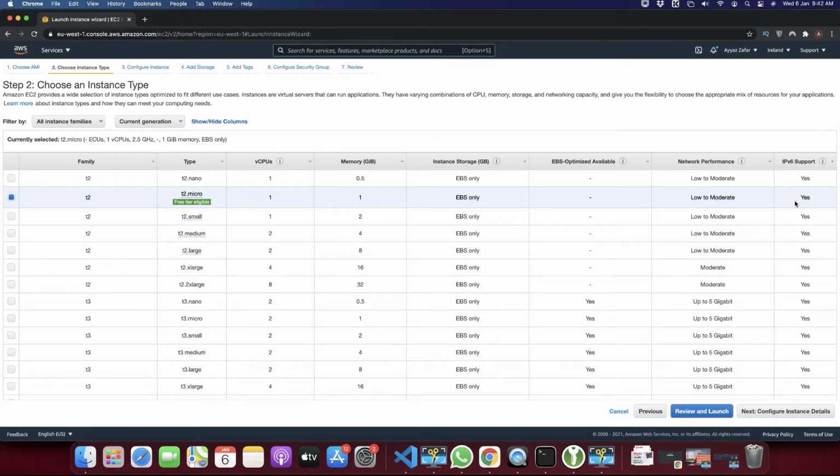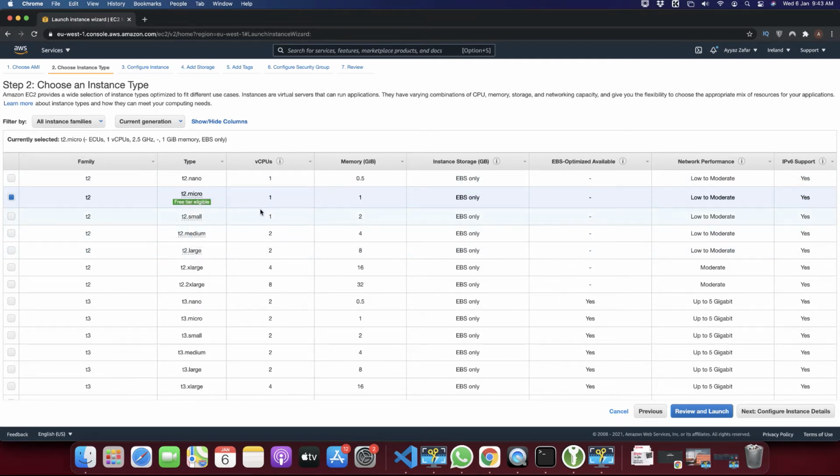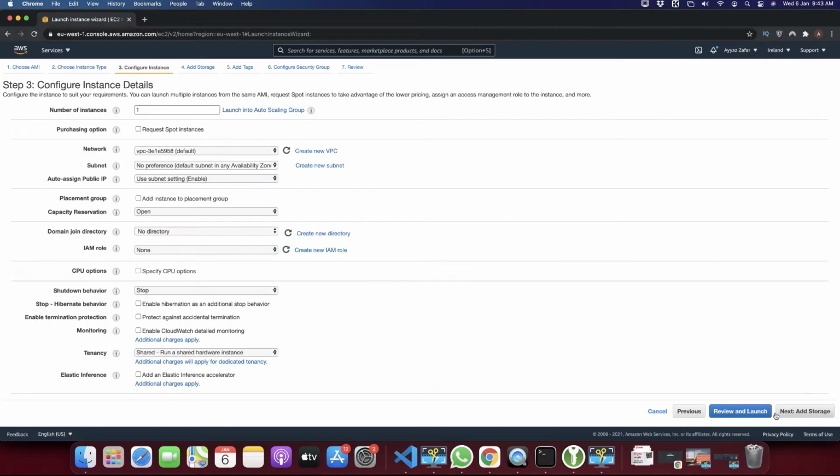So here you have to select what should be the size of the EC2 instance, like how much RAM, how much storage, and things like that. As this is just a demo, we will just use the nano one, that is the minimum size, and you can choose any other size if you want. So next, click on the configure instance details. Let's see what's there.